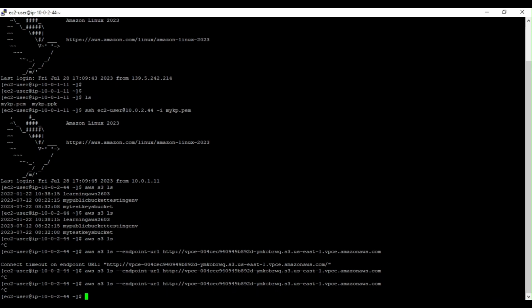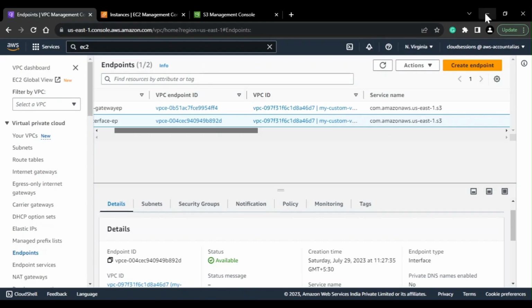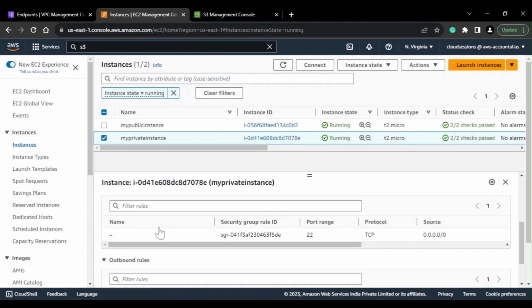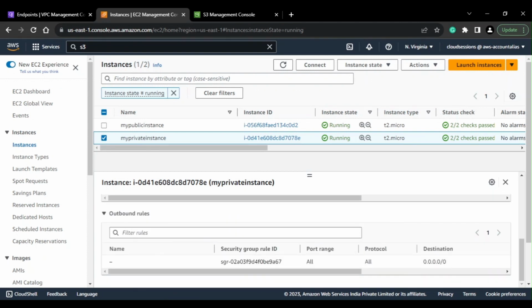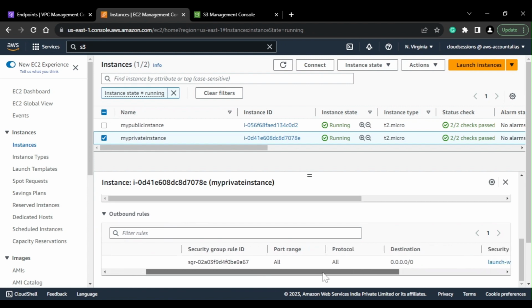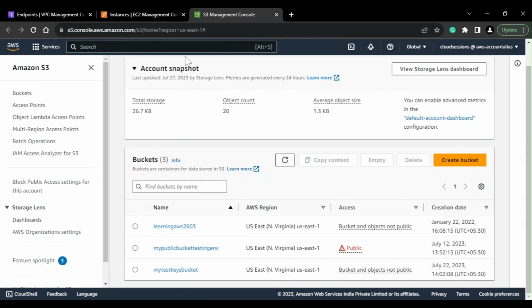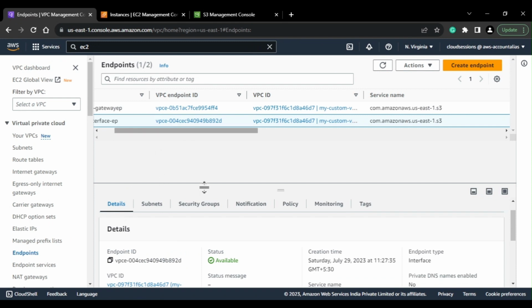There is one last thing that is pending, that we need to check the security groups, because the endpoint uses security group based communication. We have to see the security group for the instance and also for the endpoint. So first let's check the security group for the instance. For outbound it is open, all traffic is open, so I think that is fine. Now let's see the endpoint security group.